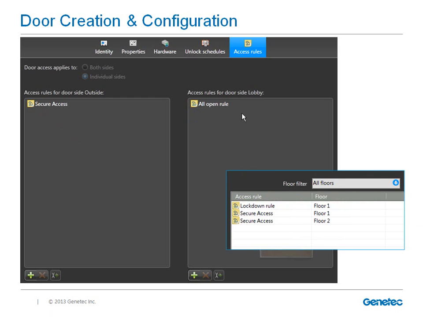Now it's a little different for elevators when we're assigning access rules, where you choose the floors you wish to modify and then add access rules to that selection. You can then choose a different selection to add other rules, and all the rules on the floors that they've been associated to will show up in the list below the floor filter.